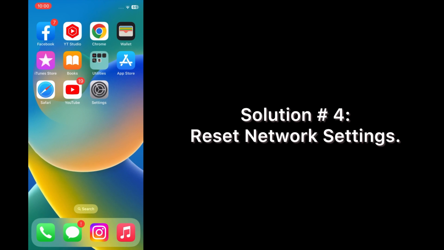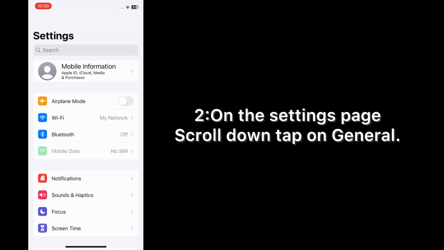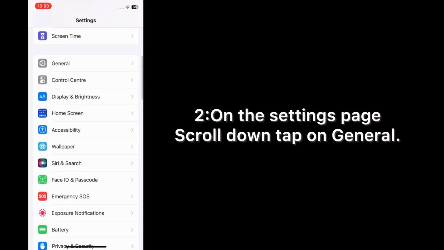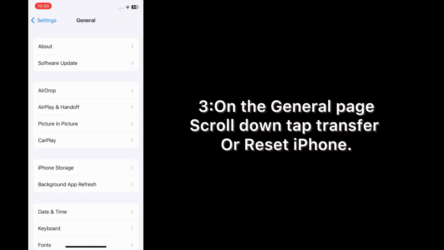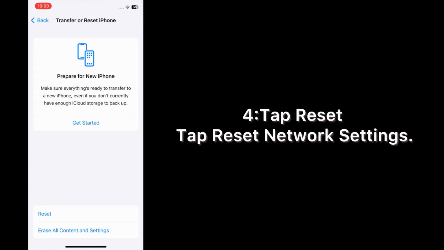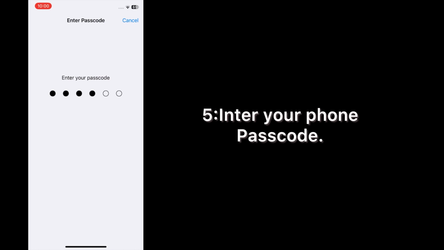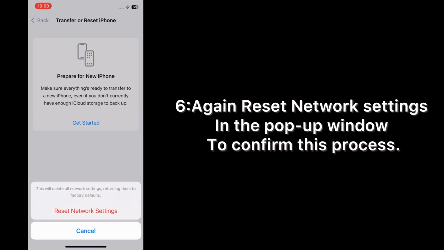Solution number 4. Reset network settings. Open the Settings app on your iPhone. On the Settings page, scroll down, tap on General. On the General page, scroll down, tap Transfer or Reset iPhone, tap Reset Network Settings. Enter your phone passcode. Again tap Reset Network Settings in the pop-up window to confirm this process.